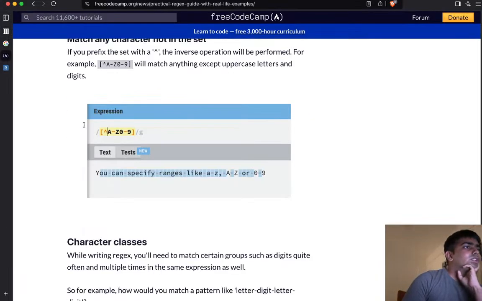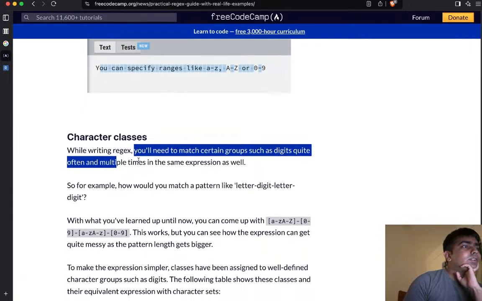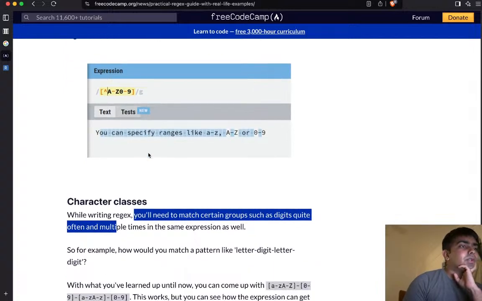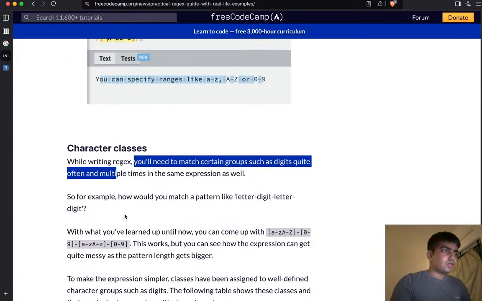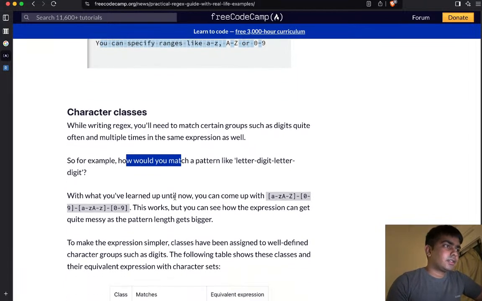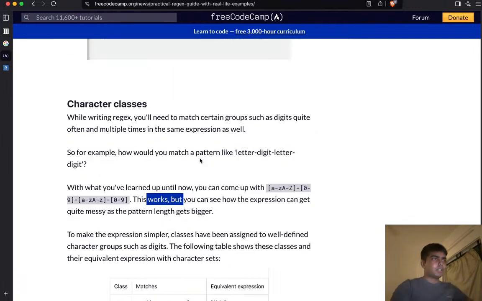So we have character classes. While writing regex, you'll need to match certain groups such as digits, characters, and more, multiple times in the same expression as well. For example, how would you match a pattern like letter, digit, letter? What you have learned up till now, you can come up with. Of course, this works, but you can see how the expression can get quite messy as the pattern length gets bigger.